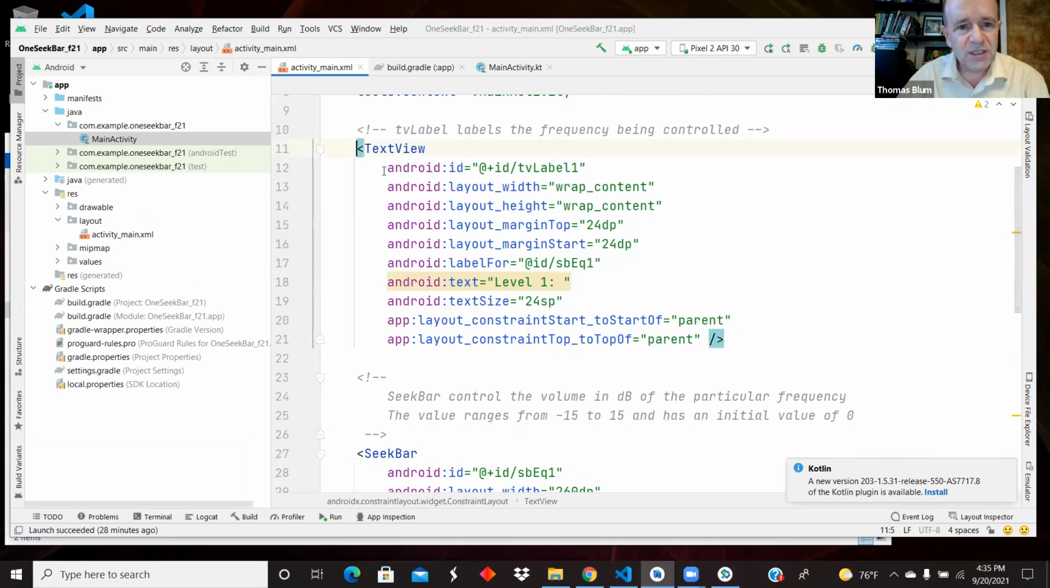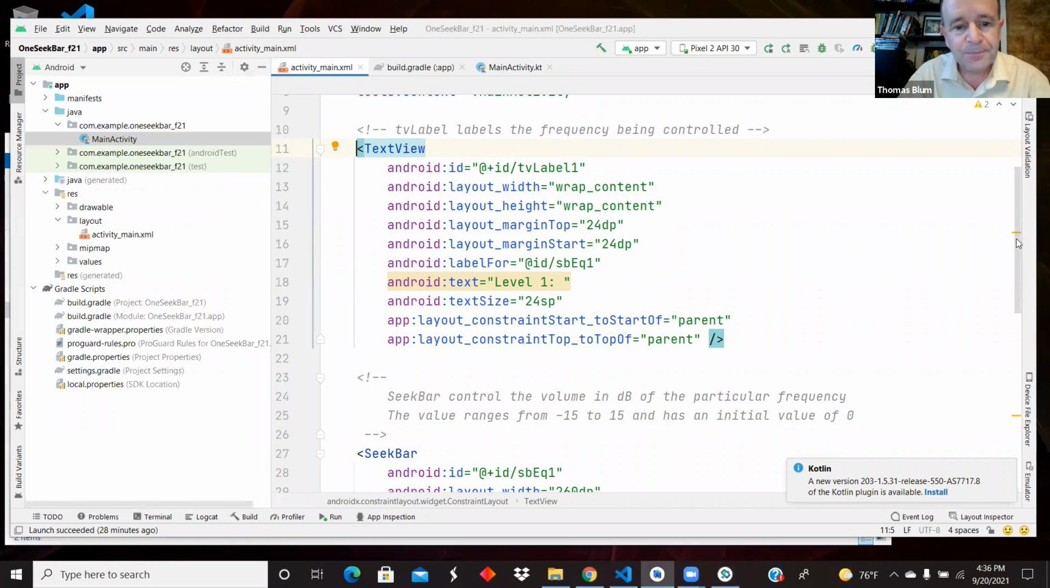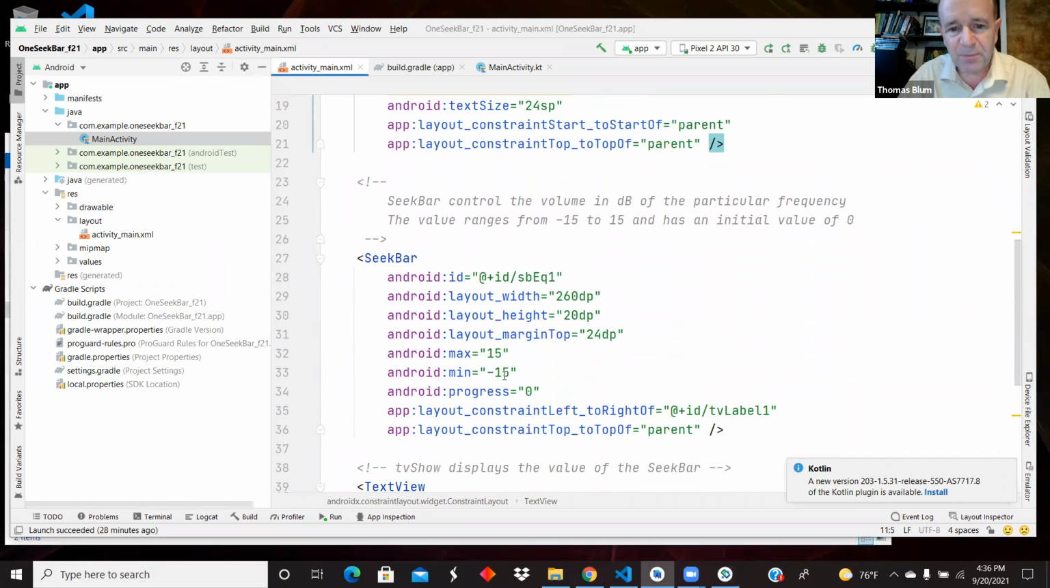So the first text view, I called it TV label. It says level 1, and it is the label for the Seekbar. So that would help some visually impaired reader instruct a user about what they are changing when they work with the Seekbar. Then we have the Seekbar itself.